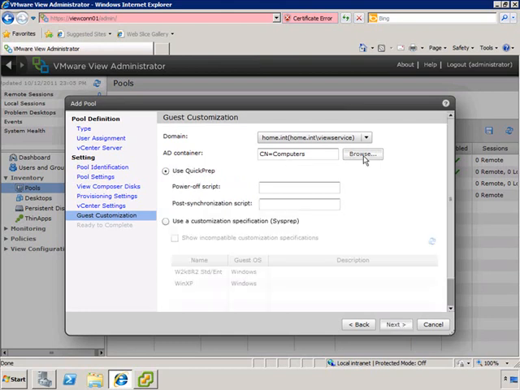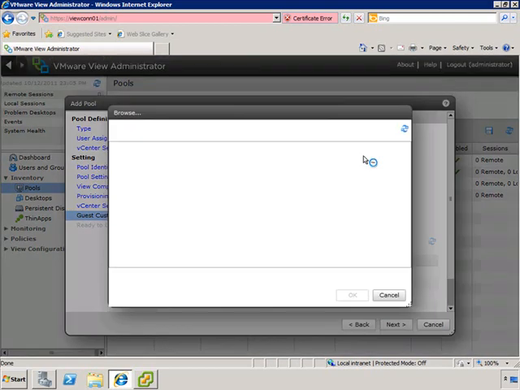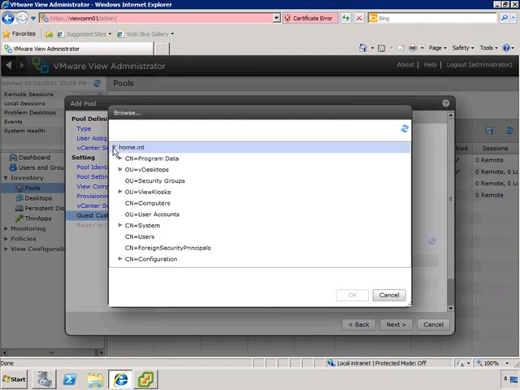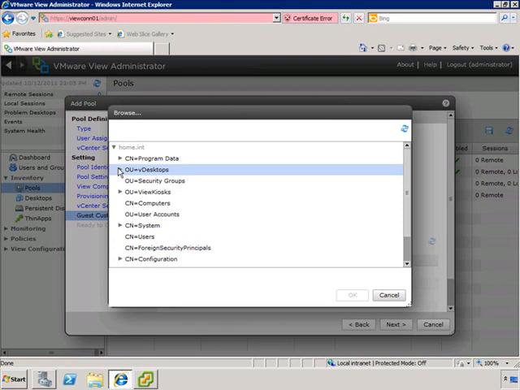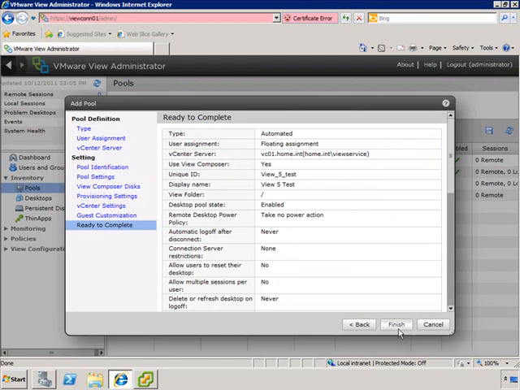Next, we'll change the AD container where these desktops will be placed within. We'll select the vDesktops OU to be the place within Active Directory where the computer accounts for these desktops will be placed. Now that we've clicked Finish, we'll go back into our vSphere client and take a look at the tasks to see the new replica being deployed.